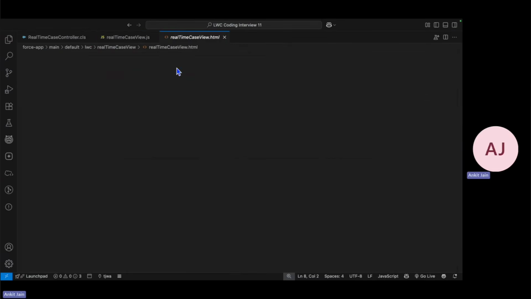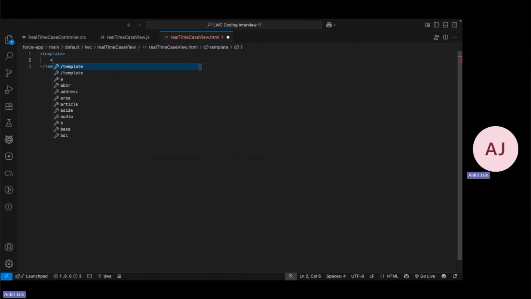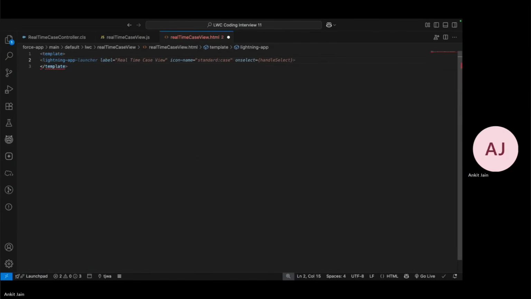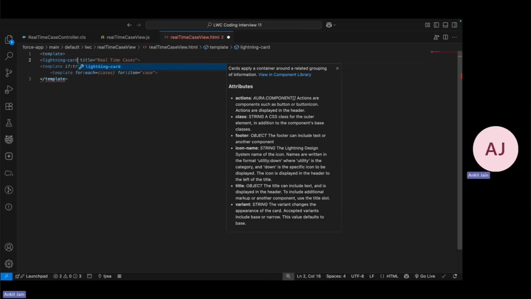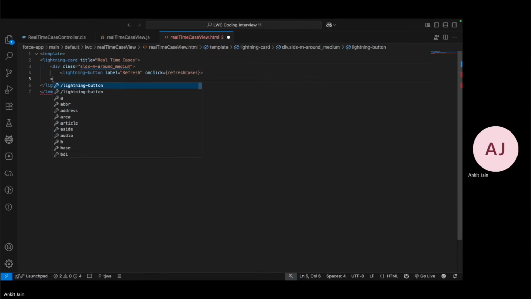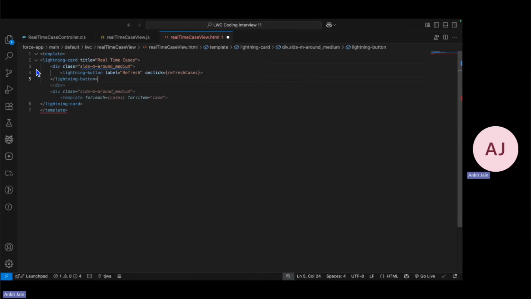Now, there are two things that I will check. Let me navigate to my HTML file. Here I will be putting the template, or rather than putting the template, let me first go and put the Lightning card, title, real-time cases. Yeah. And let me go and get rid of it and closing the card. After that, I will be adding the div component, which is responsible to add the padding to the component. Okay, I don't want to have any button here, so let me go and get rid of the button.